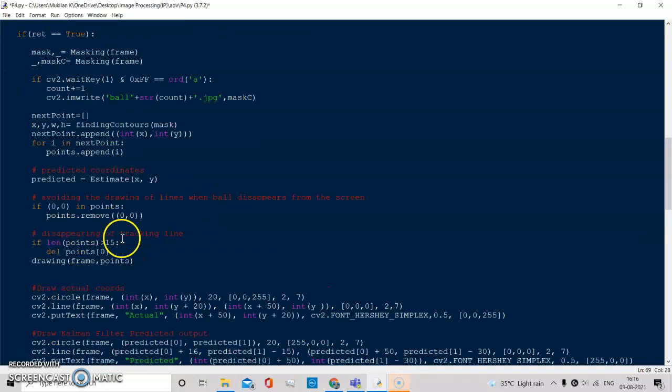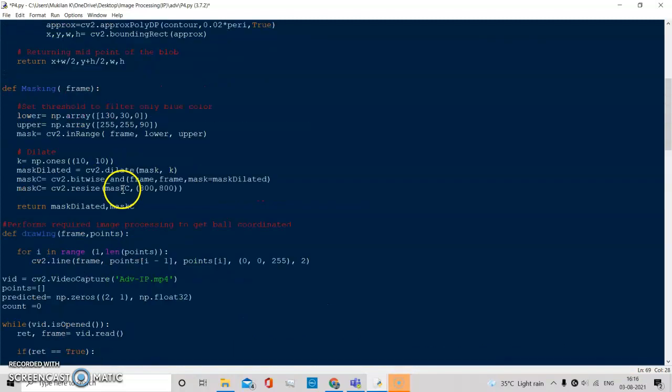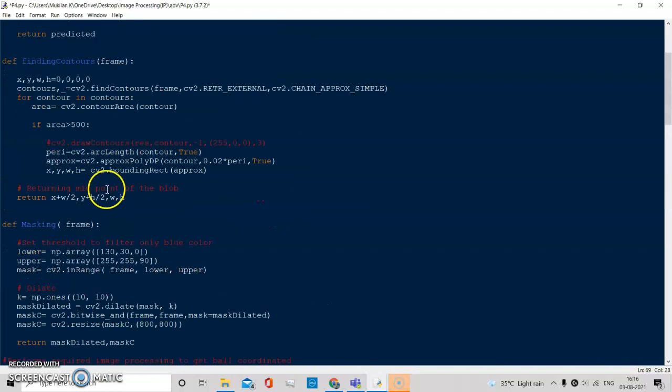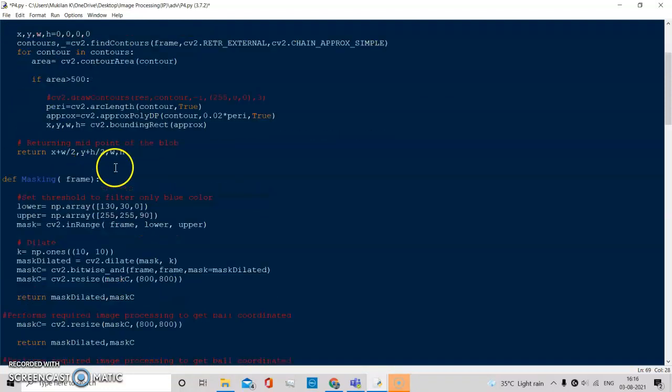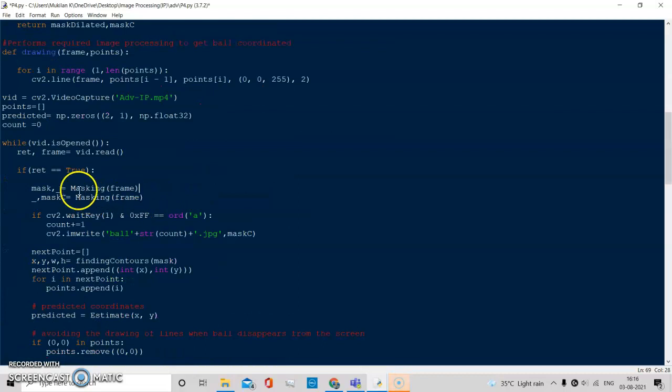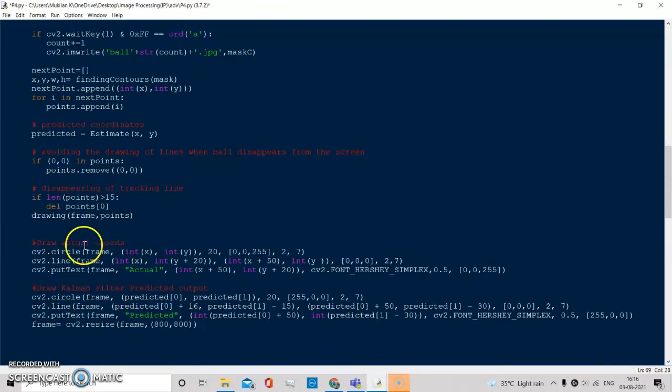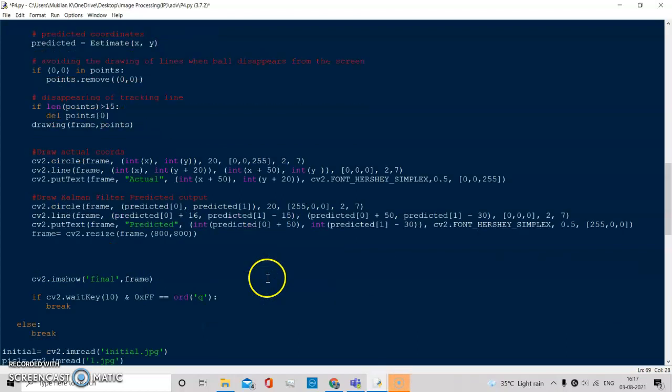After that, I predicted the coordinates of the ball using the predicted estimate function. The estimate function uses the predict method in the Kalman filter. After that, we get the predicted points. I would draw the predicted points, the predicted ball and the original ball using the XY coordinates and the predicted 0 and predicted 1 coordinates. And I showed the final image.